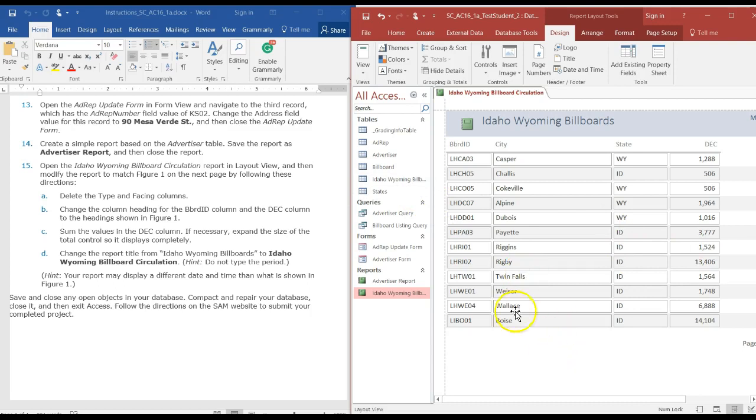So you should be extremely careful deleting any columns from the table, but for all other objects you should be okay, because the data is stored in a table. That's important. If you delete here, you can recreate it. So we just deleted the column headings from the report. We did that. So we deleted the type and facing.